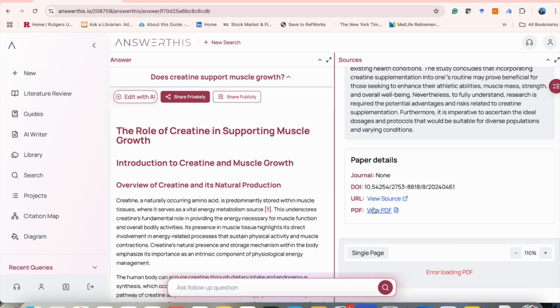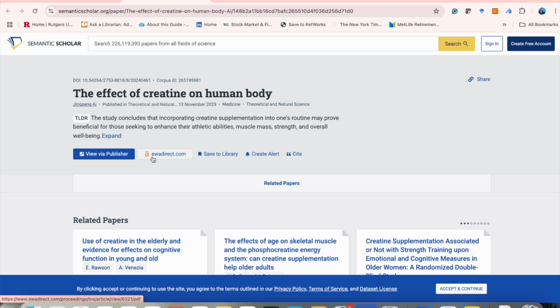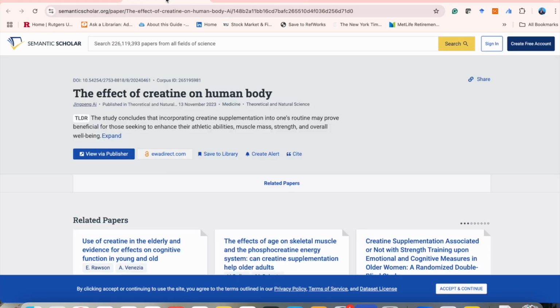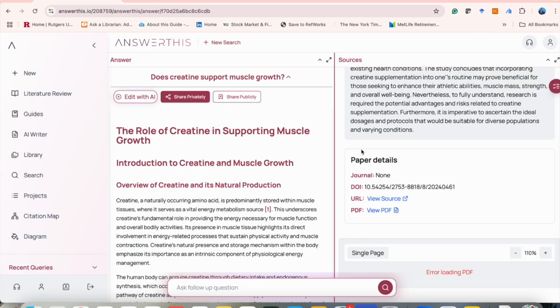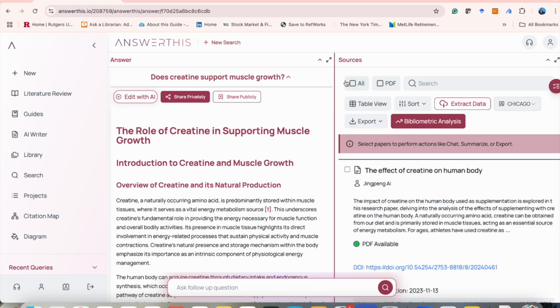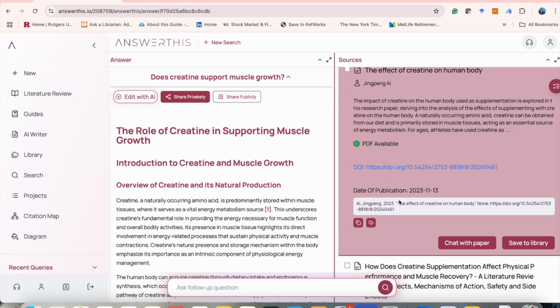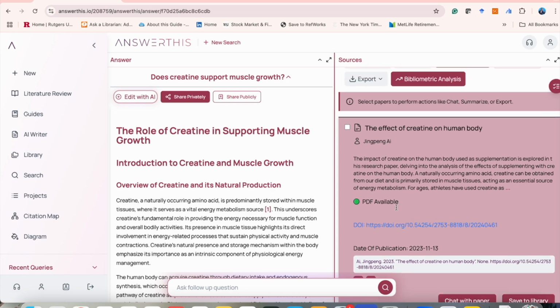And if we scroll down here, we'll have the PDF that's located below, and we would just have to click here. And now we have the publication based on the research. So I'm going to take a step back just to take a look at our sources. One of the good things about this is it provides us the DOI number immediately, as well as the publication date and the citation.